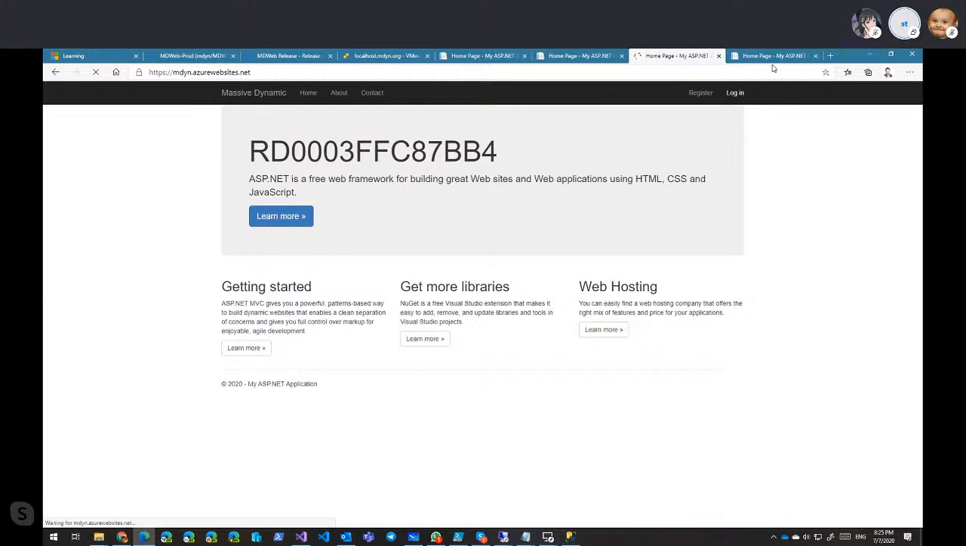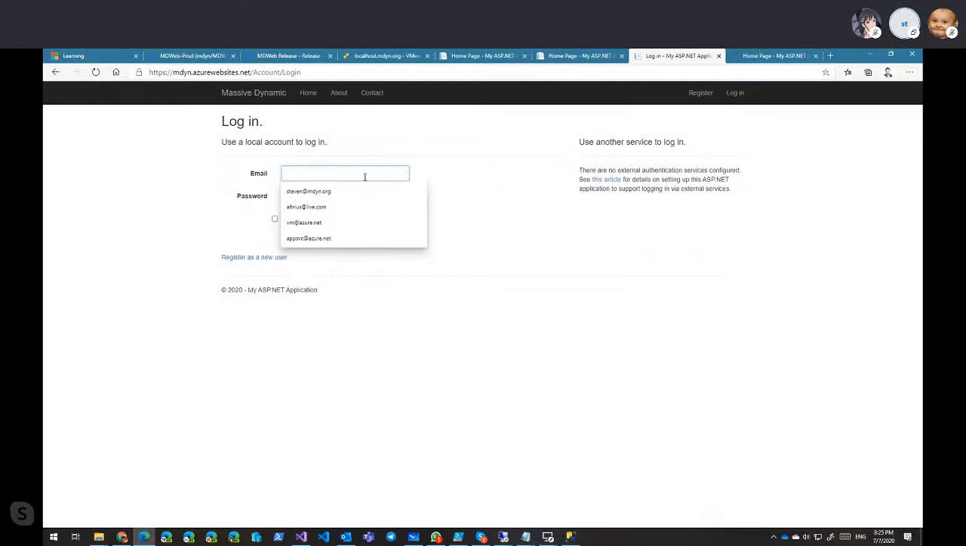succeed, because this is my production. This is running on my production database. This is not my UAT database. So for this, I'll click register. So if I try to log in using the same username and password, this should be telling me that this will fail.